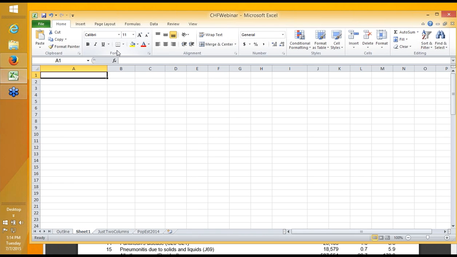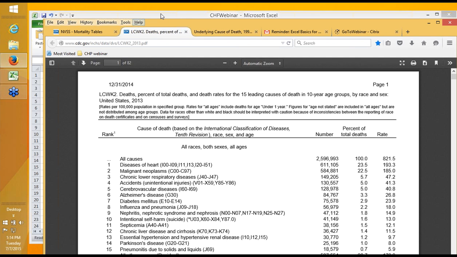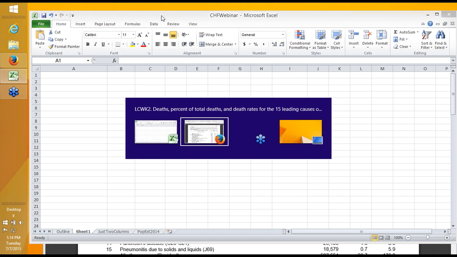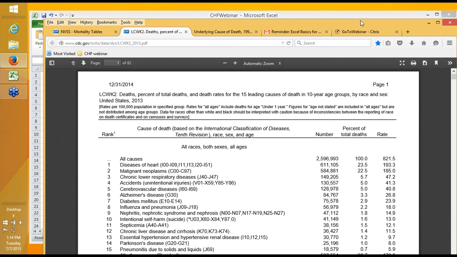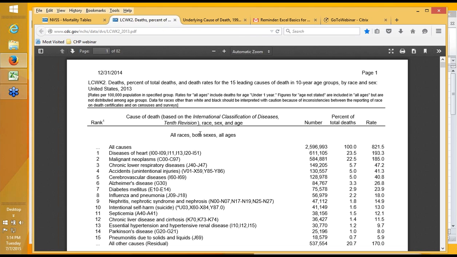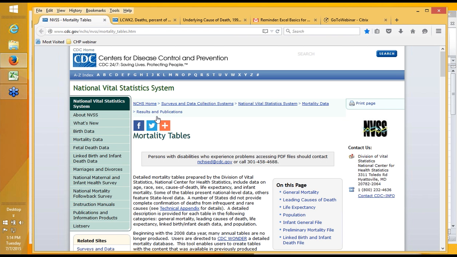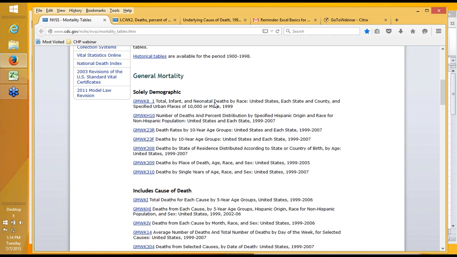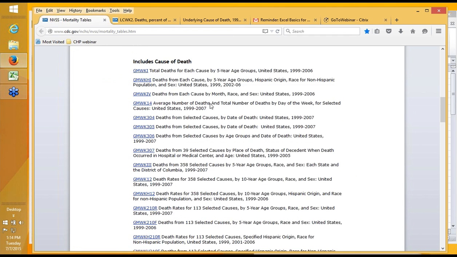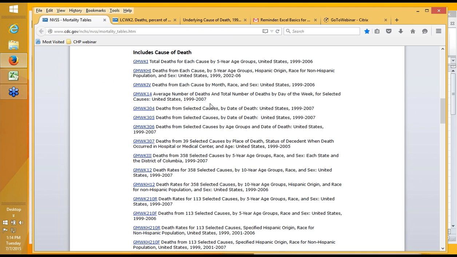All right, let me switch over here. I'm going to show you now in the browser that I've opened a window into a website, the CDC's website. This is a report, typical government report sitting on the Centers for Disease Control website. Here's actually the web page where the CDC has a whole list of mortality tables that it keeps track of, all different kinds of ways to count up death in this country.